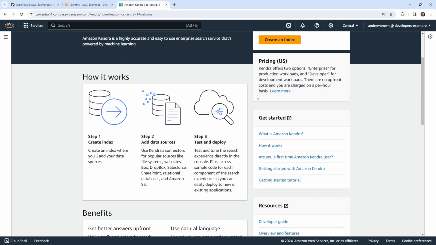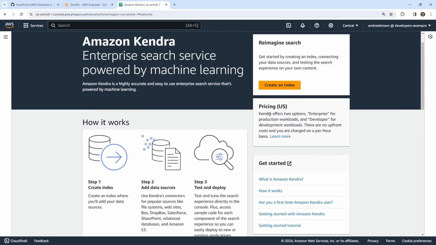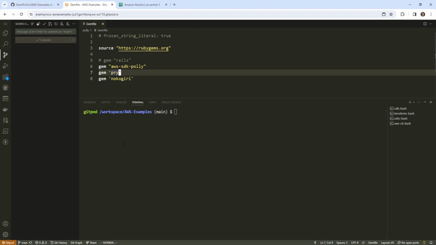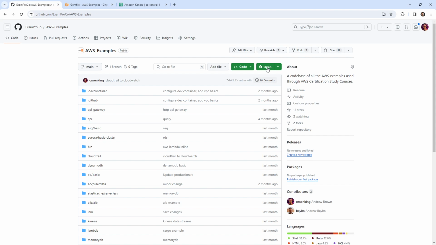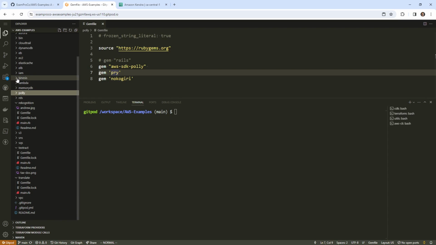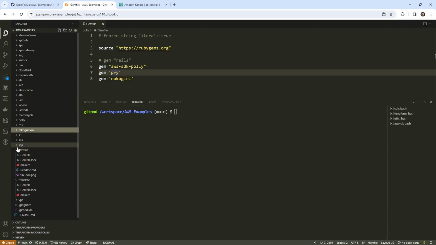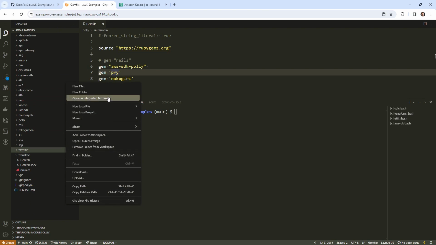I'm going to go ahead and start this off. So I want to create an index, but I want to programmatically do this because I already have the code for it. And I figured that that will be the best way to do it. So what we'll do is go ahead into our repo. This is just at AWS examples. I've launched this in Gitpod. You use whatever you want, or you could use this Gitpod environment and get going right away.